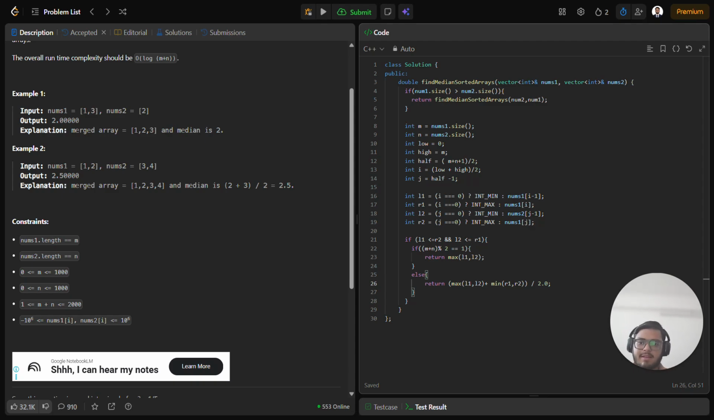If L1 is greater than R2, our cut in nums1 is too far right, isn't it? We are putting too many big elements on the left side from nums1. So we move high left to shrink i. Otherwise, L2 would be greater than R1, so our cut is too far left. We need more elements from nums1 on the left side. So we move low right to increase i. That's it. The standard binary search adjustment.